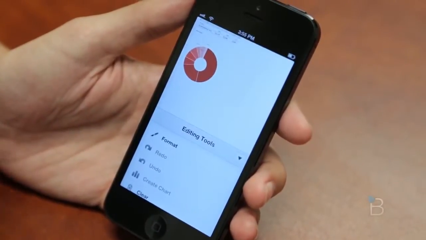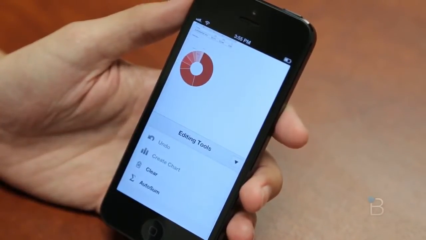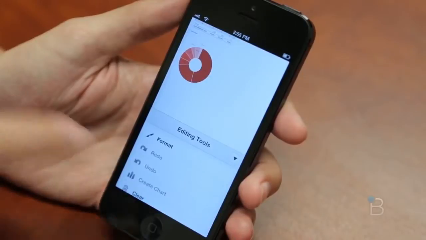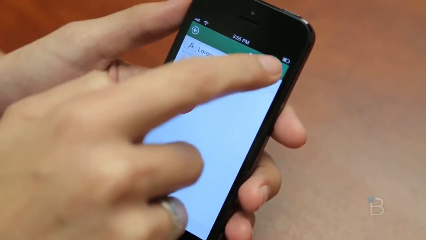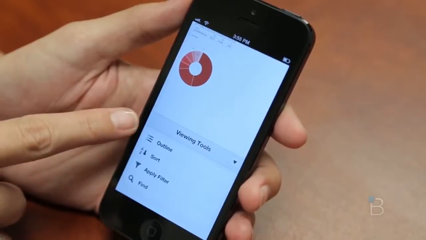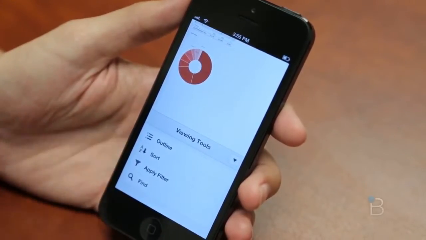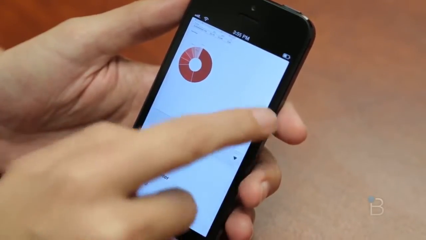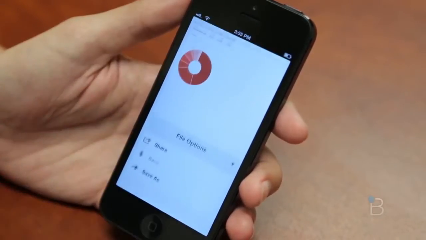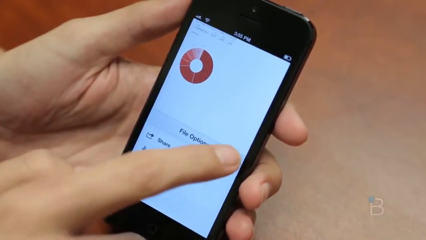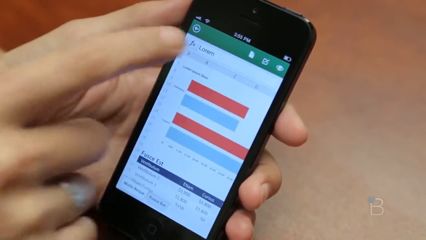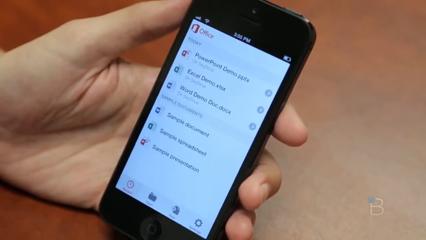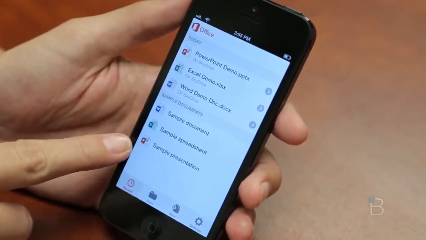So here are some different options available to us on editing tools. You can format, you can do an auto sum if you're doing something that has to do with math, like an invoice. And also you have viewing tools. You can sort your different columns, you can apply a filter, find, all that great stuff. And of course, our file options: share, save, save as. We haven't really changed anything, so hopefully it won't ask us if we want to save. Yeah, great.